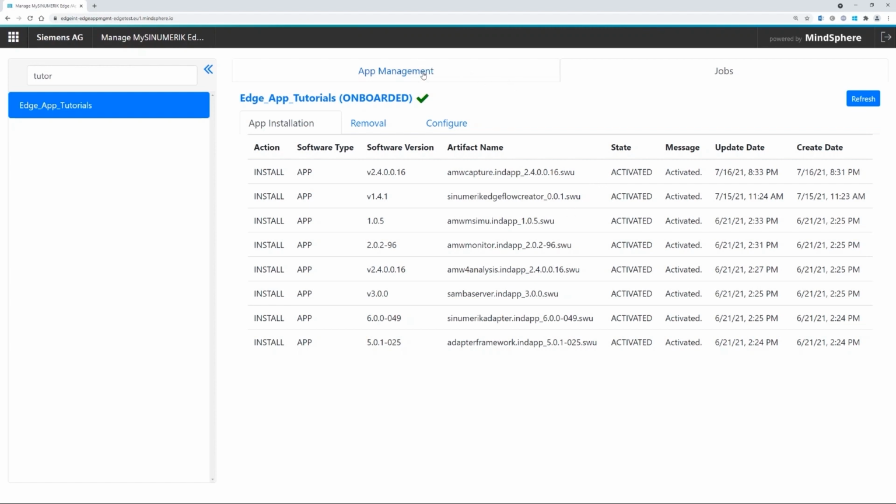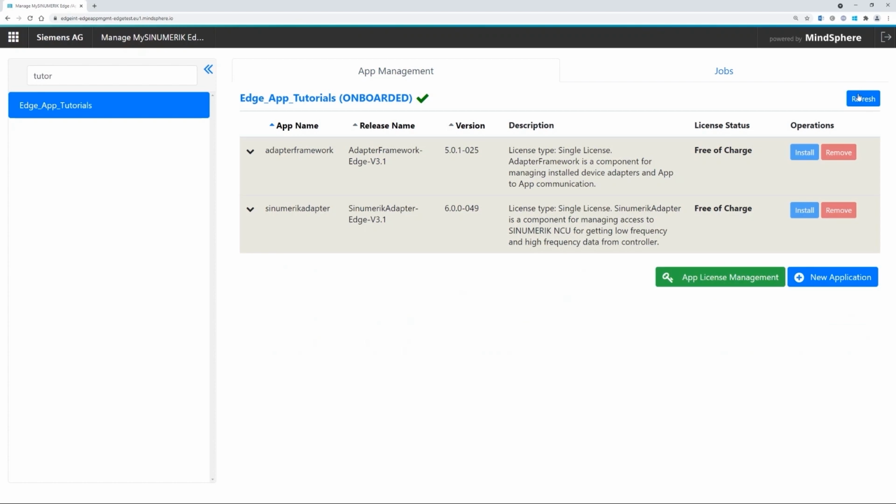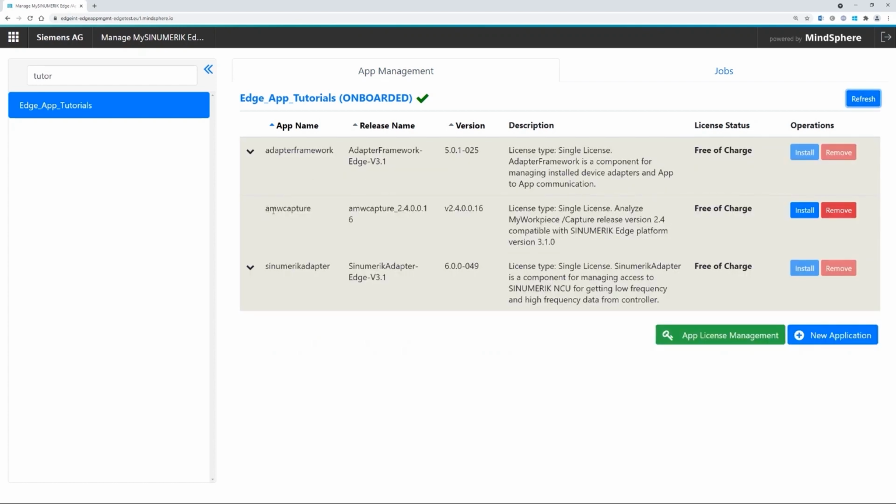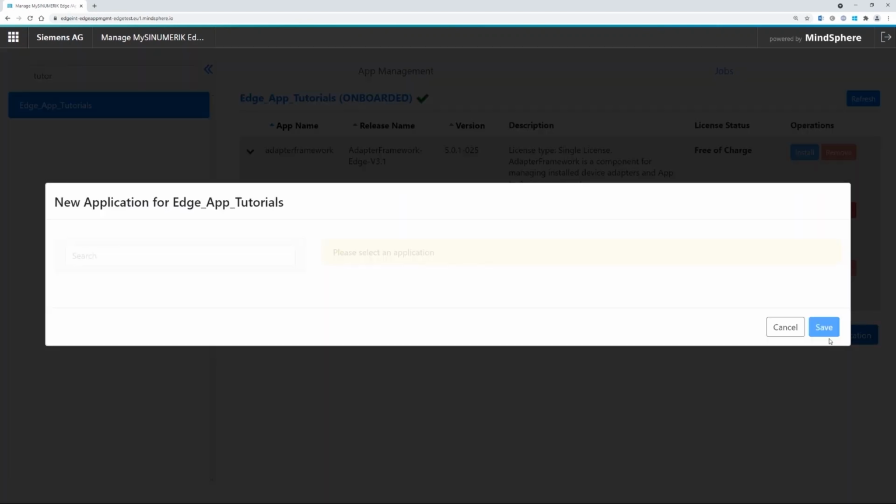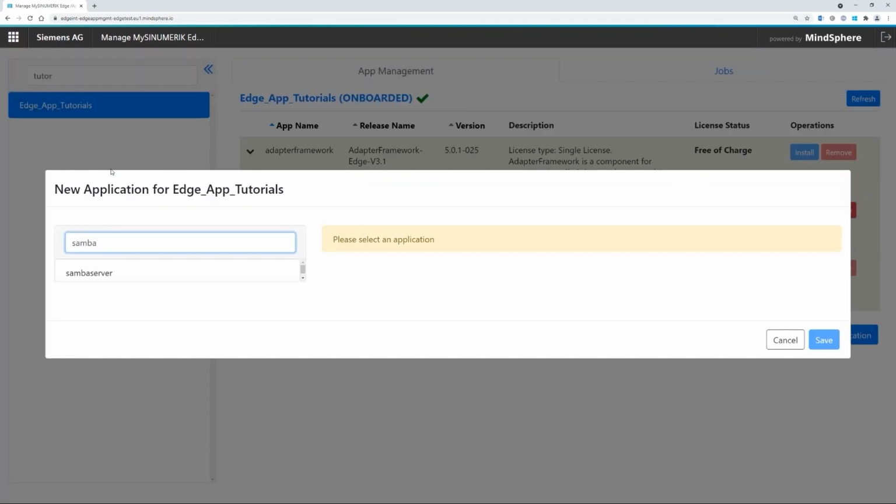If we now go back to the App Management tab and hit the refresh button, we now see the freshly installed MyWorkpiece Capture application. What we will do next is install an instance of the application, but before doing that, in the meantime, in the background, let's install an application called Samba server. The Samba server will be necessary to communicate between Analyze MyWorkpiece Capture and the Cinemeric Operate, which is the HMI of the CNC.